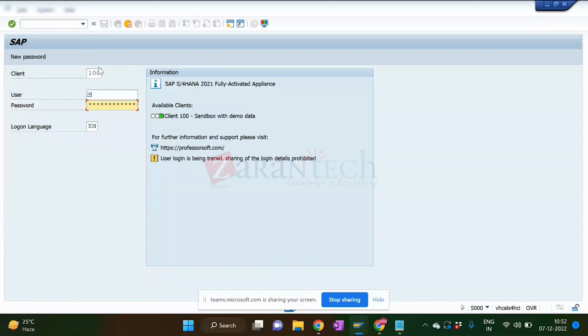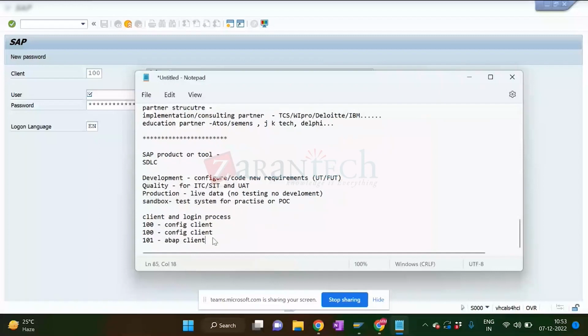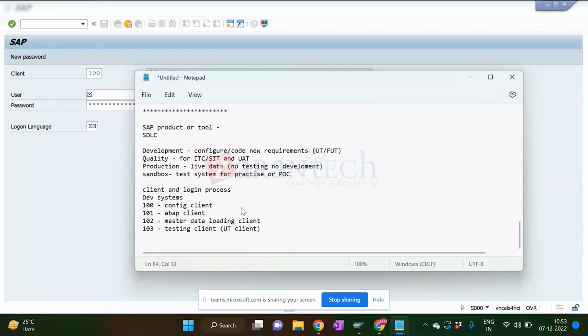Now you give a user and password and you will do the login. What happens in real time is you will have, let's suppose, 100 config client, 101 ABAP client, 102 master data loading client, 103 testing client. That is nothing but what we call the UT client. So usually for development systems only, you will have the config client, ABAP client, master data client, testing client, and all kinds of things. So you will be logging into different clients.